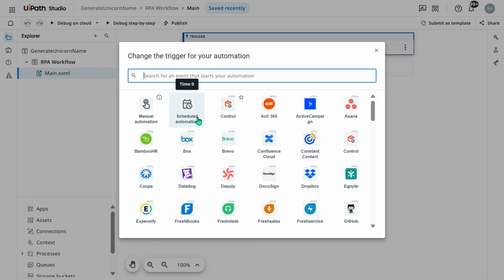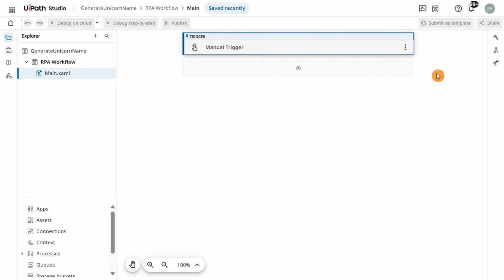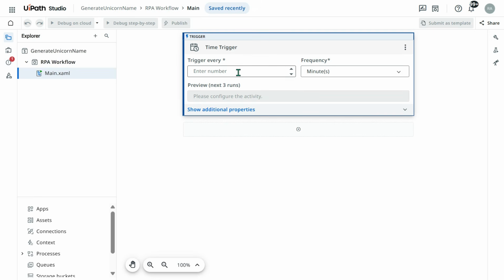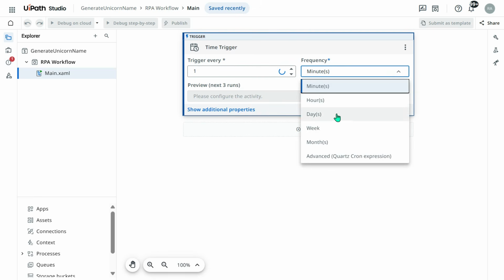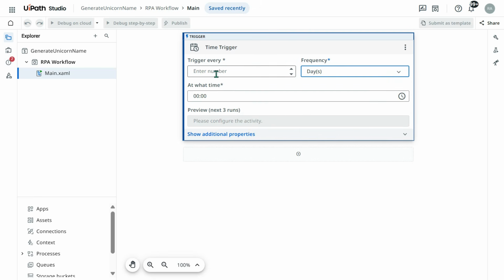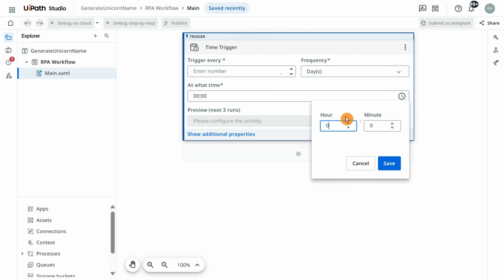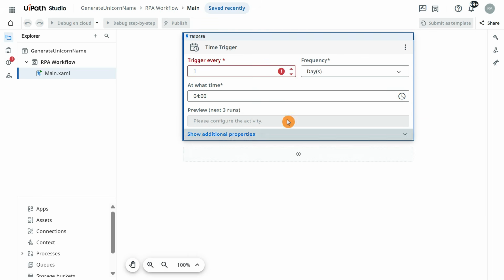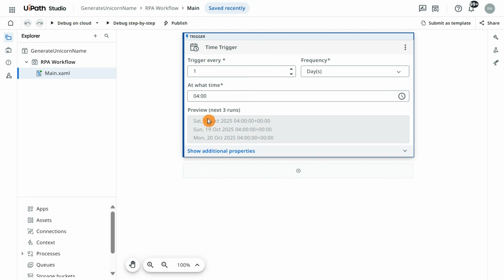There's another thing called schedule automation. If I click on schedule automation, you can see it gives you the option of when you would like to run this automation. For example, I would select trigger every one, and here I'm going to select the frequency as day. What it means is the automation is going to run every day, and you can select your time. For example, I would like to run it every day at, let's say, 4 o'clock, and I'm going to save it. So this means every day I would like to run this automation once. This is called a time trigger.